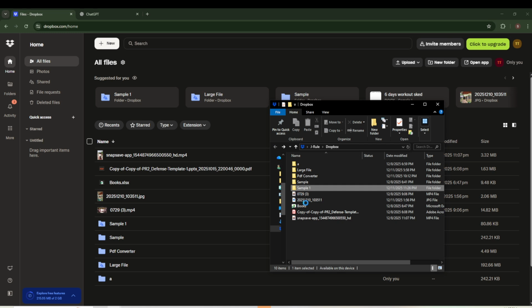Repeat the same steps for any other files or folders you want to keep within reach. Preparing key documents ahead of time means you're always ready to work, no matter where you are. And that's it. You now know how to make your Dropbox files available offline.